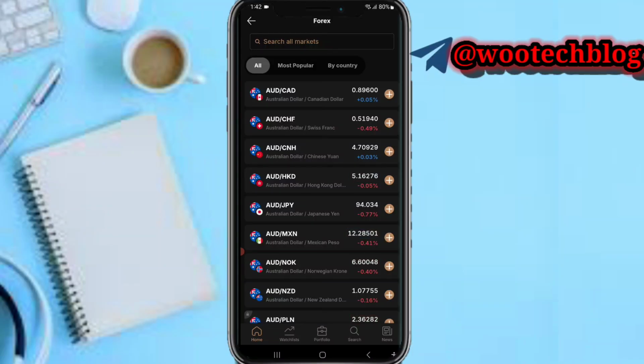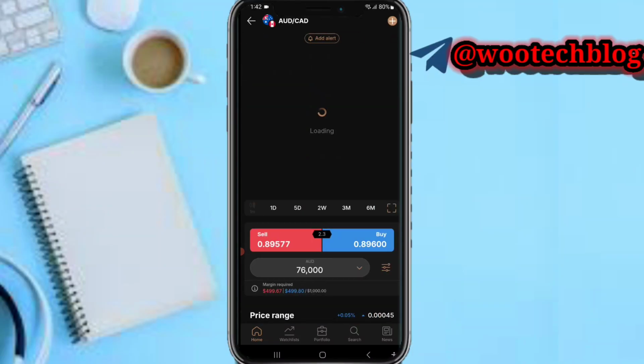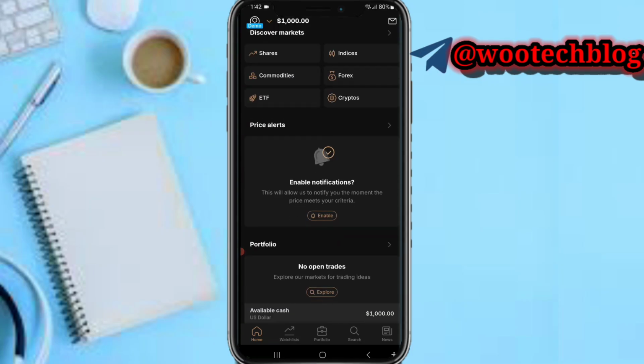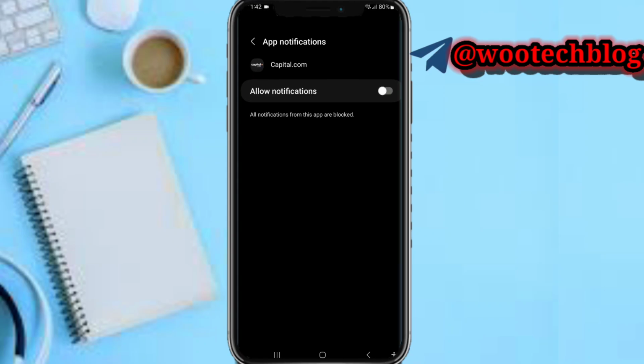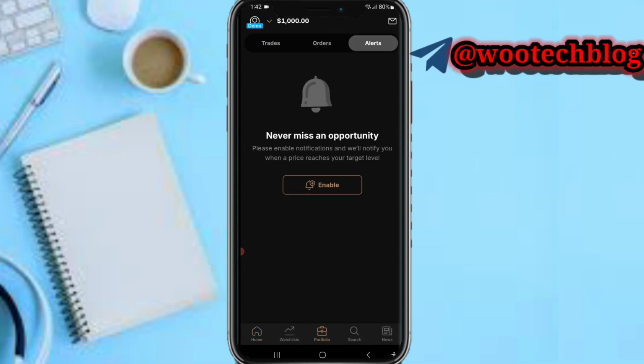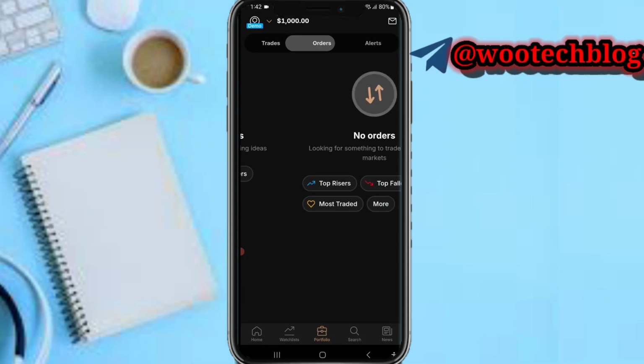Now, as you can see, anyone you want, you can just tap on it and the chart will open. As you can see, price alerts, enable options. This will notify you the moment price meets your criteria. So if maybe you want to be notified when a certain price is met for a certain asset or instrument, you can just tap on enable, then proceed to allow notifications, then set the price alerts you want for any specific asset or instrument.